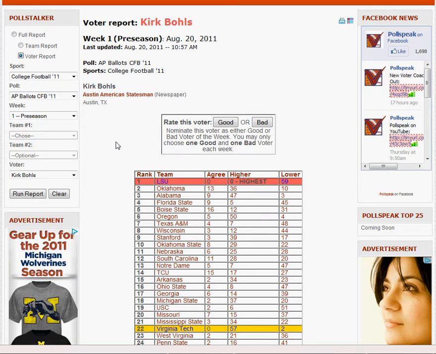Okay, so the first thing you see here for Kirk Bowles is that he works for the Austin American-Statesman, which is a newspaper in Austin, Texas. Then a box comes up that asks you to rate him. You can call him a good voter or a bad voter. You're only allowed to choose one each week, so choose wisely. I don't think Kirk will mind if we call him a good voter.